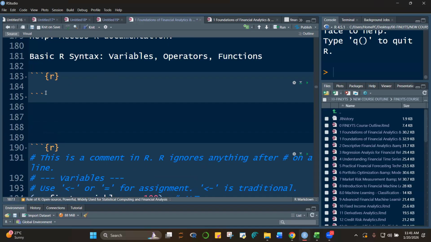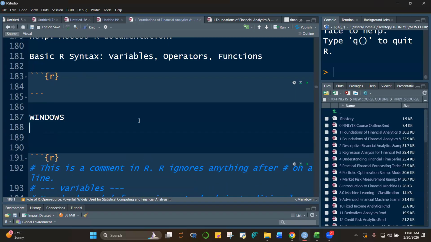Can anyone tell me in Windows environment and in Mac OS, what's the shortcut? For Mac, it's Command Option I. Command plus option plus I. That's right. Any Mac users, kindly confirm that by typing command option I, you'll get this, no?